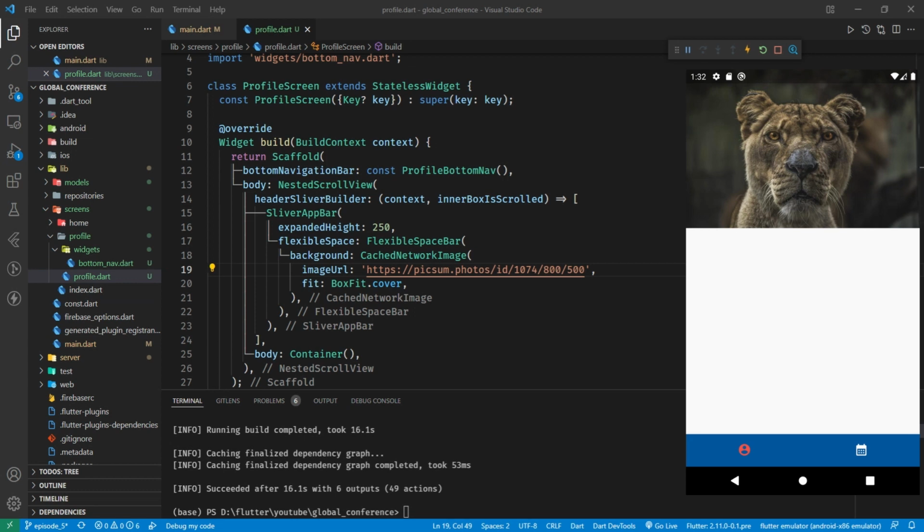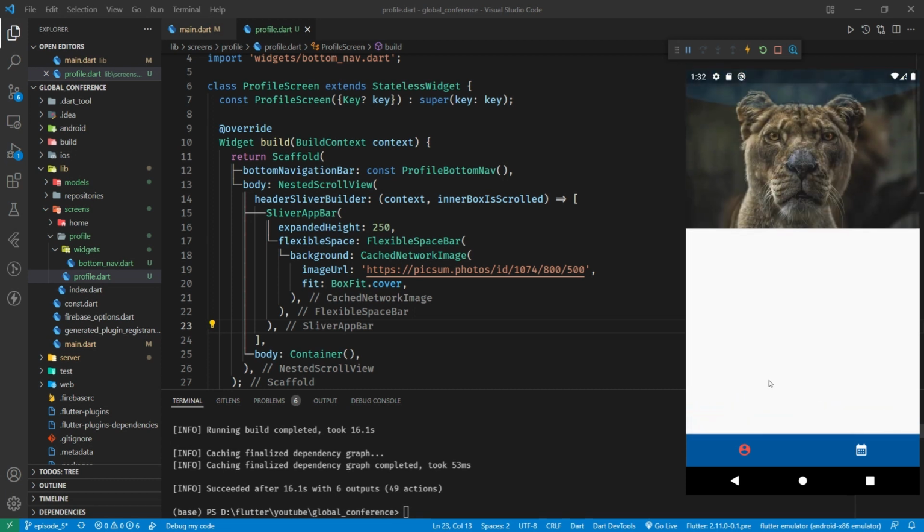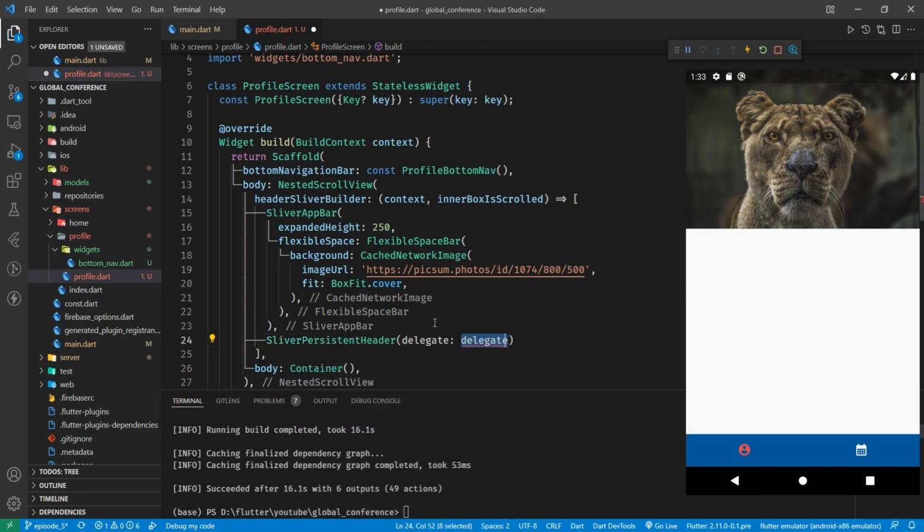Next thing we want after our app bar is a header, because I want to put our name here as per the design, but when I scroll it up I want the name to remain at the top. So although the image has disappeared, the name is going to stay. So to do that we need a sliver persistent header, and that takes a delegate.